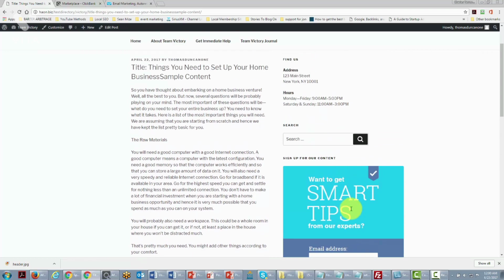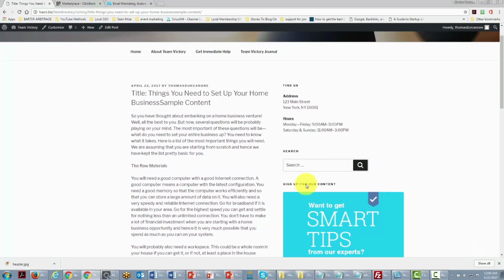Now one thing that we may want to do is make sure that this appears above the fold and in the top. So we're going to go back to the widget area and we're going to move some things around so that this opt-in form will be prominent when people come to the site.